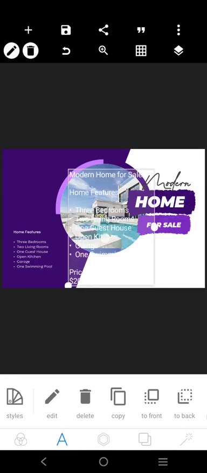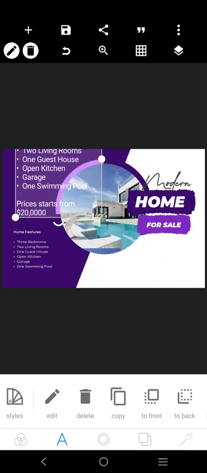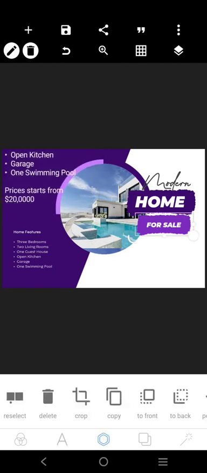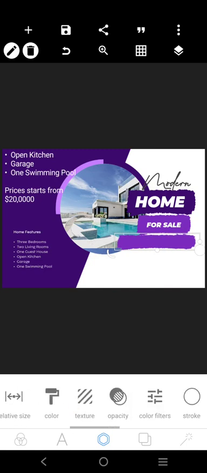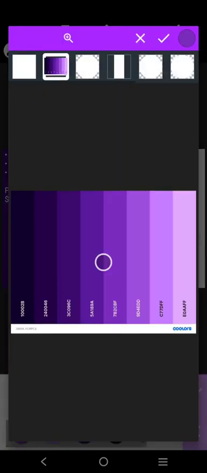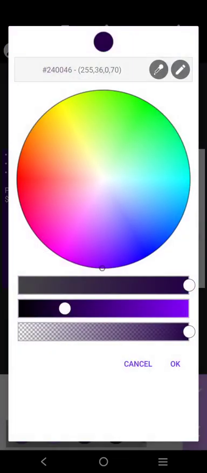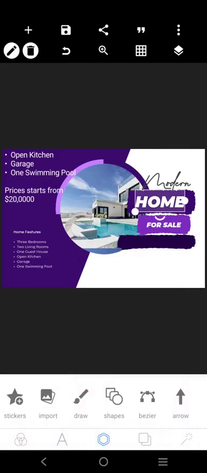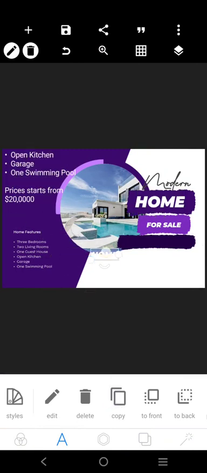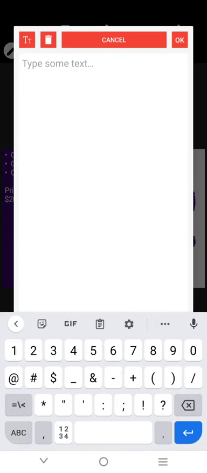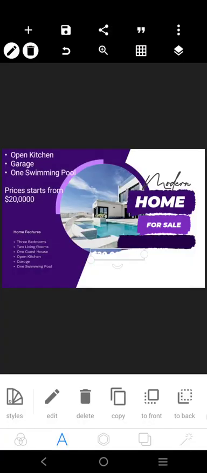Okay, so let's remove this. This is the price, right? Price start from, so let's copy this again. All right, let's copy this again and bring it here. We'll do it like this. So let's use another shade of the purple. Let's use this. Okay, so it says price start from 20,000 or $20 million. All right, so it's going to be there.